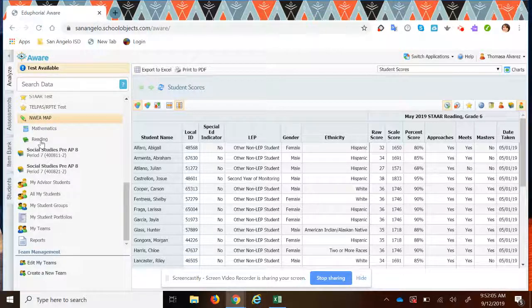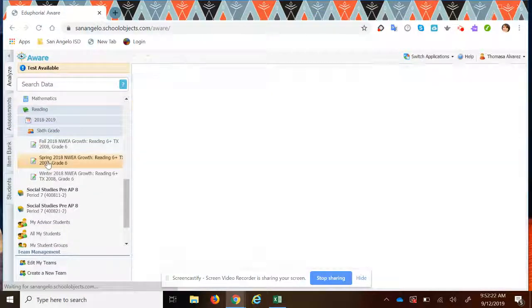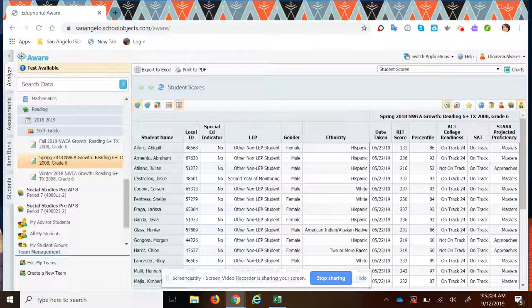We're still going to stick with literacy. So I'm going to click on reading. We want to look at last year's data, so 2018, 2019, sixth grade, and you get three options. We want to choose the spring because that is our end of year data. So now we can see our MAP data. We're going to do the same thing and export this to Excel.